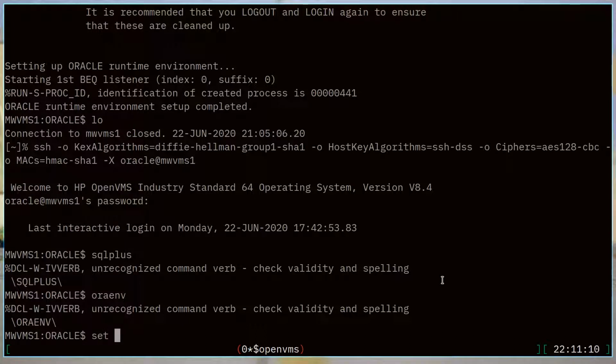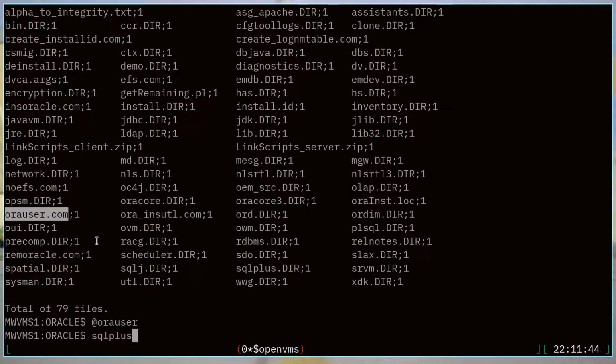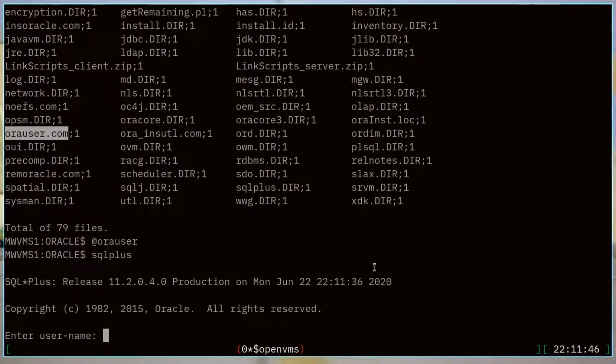Let's look in the ORCL D1. We called it oracle.dbhome1 directory. So this is our Oracle database home. And within this directory, there is, let's see, orauser.com. So on VMS, the Oracle user command procedure is what will set up our environment. So we can run that. And now if we were to run, say, SQL+, we have our Oracle tools that we're familiar with.